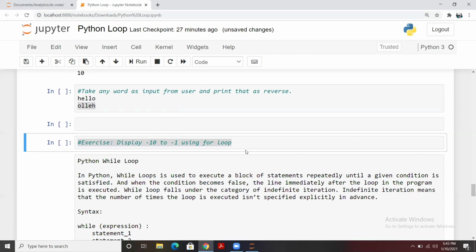Now we talk a bit about the while loop. As for the while loop, we execute. This is the definition. First, let me go through that one.